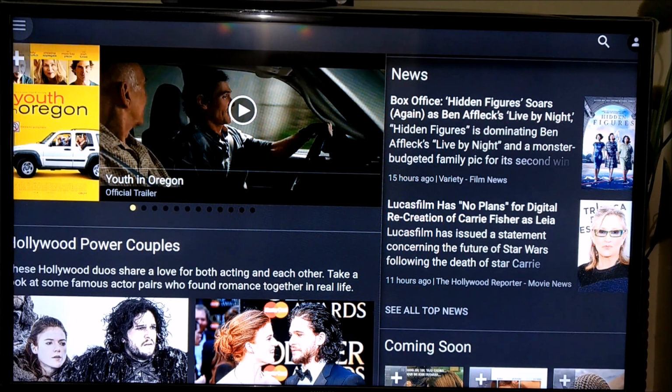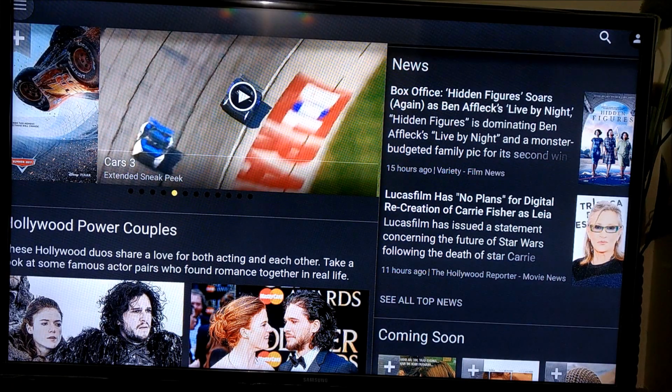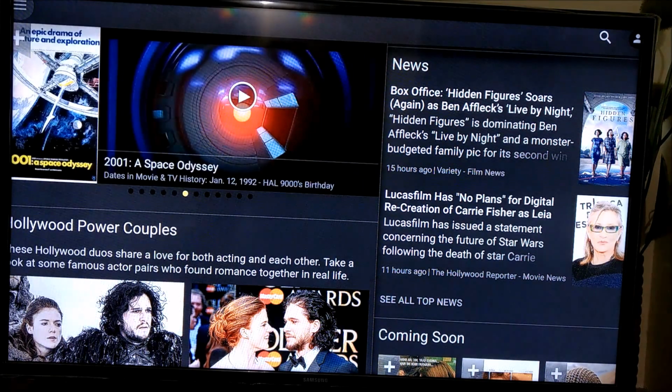Just a word of caution here: since this app is not developed for Android TV itself, you will not have that much of a niche experience. So you really have to be careful when you are sideloading apps. Some of the functions may not work properly. That's about it.